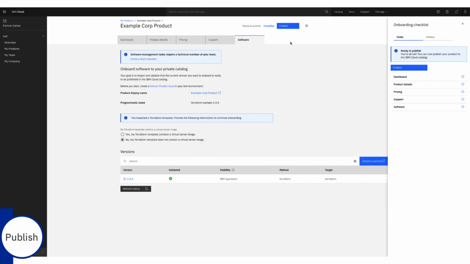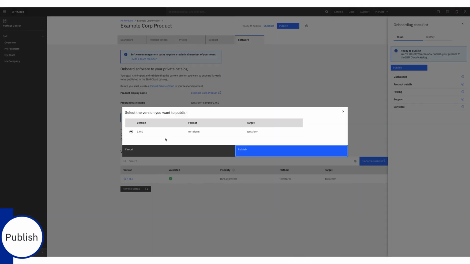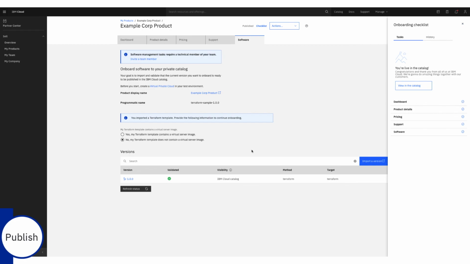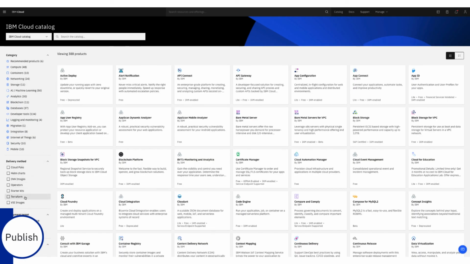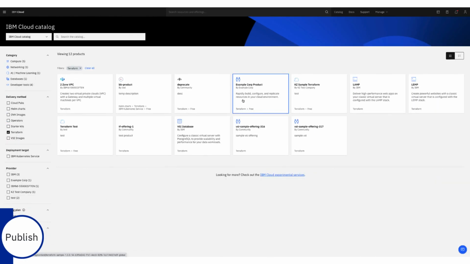After your product is approved, you're ready to return to Partner Center and publish it. Your software is now live and available to users in the IBM Cloud catalog.